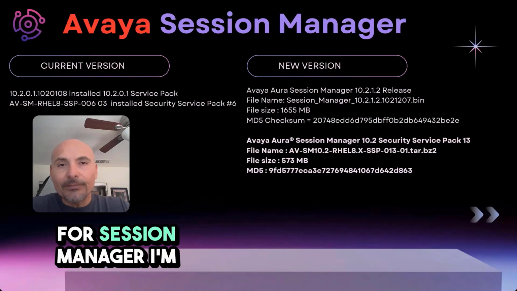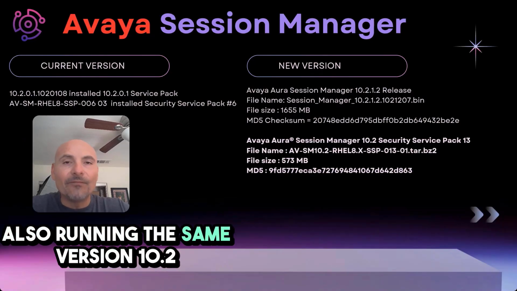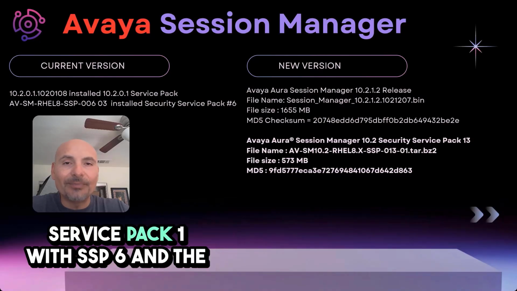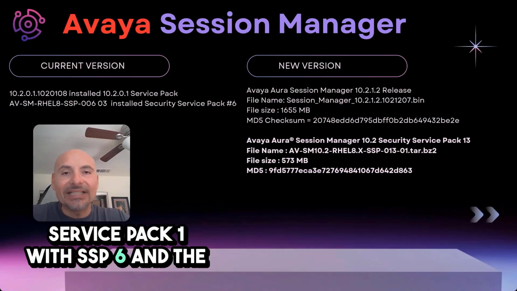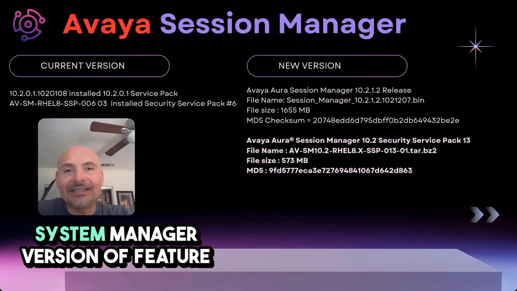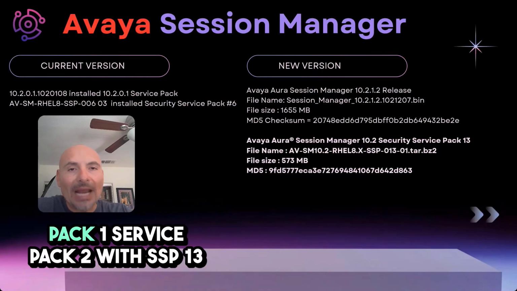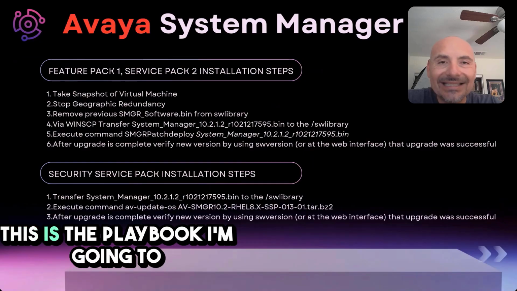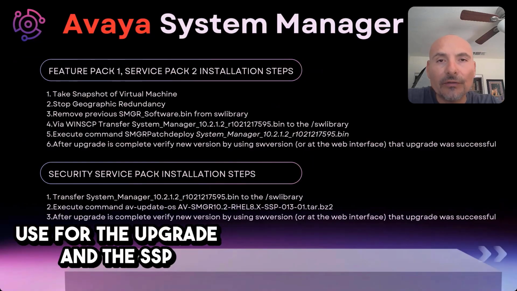Pack 13. For Session Manager, I'm also running the same version 10.2 Service Pack 1 with SSP6, and the new version that I'm going to be installing is going to match the System Manager version of Feature Pack 1 Service Pack 2 with SSP13. This is the playbook I'm going to use for the upgrade and the SSP installation.